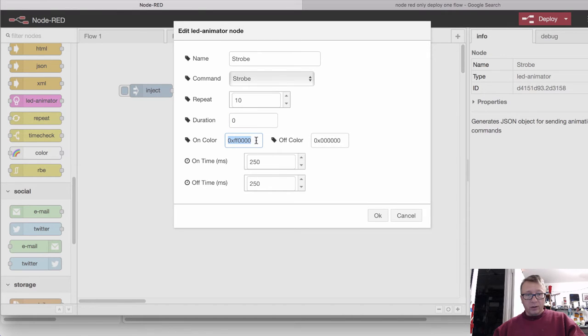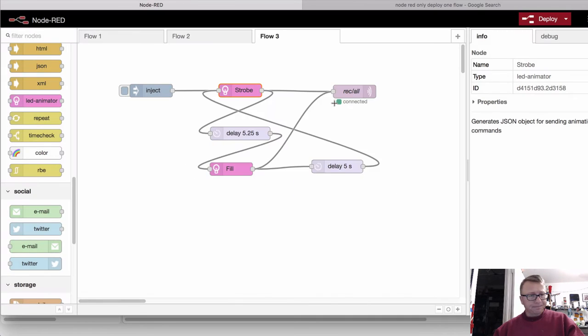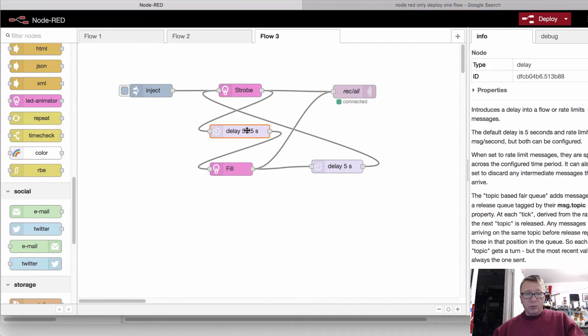In this case, we are going to flash on red, which is FF0000, or red, green, blue. And then we're going to turn it off, which is 000000, which is no color. You can set these to any colors you want. On time, 250 milliseconds. Off time, 250 milliseconds. We're going to pause 5.25 seconds.